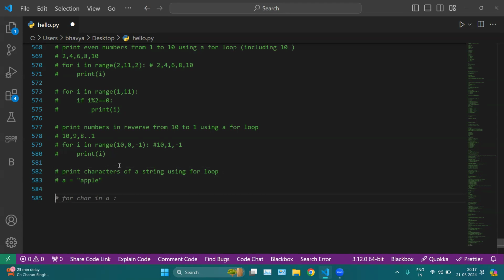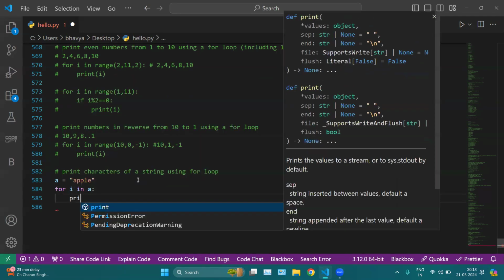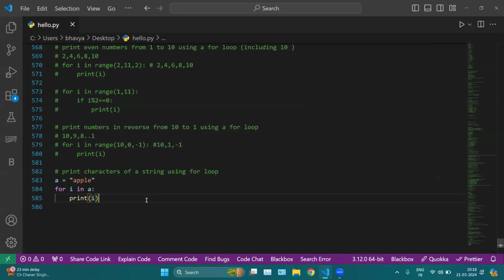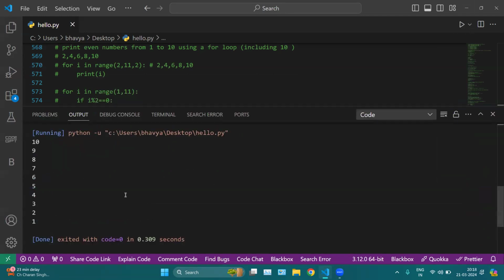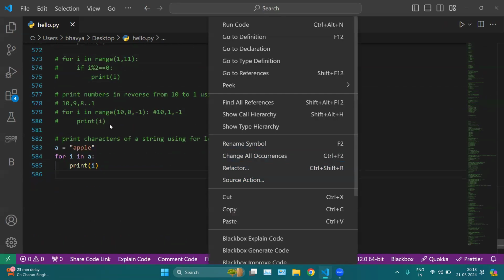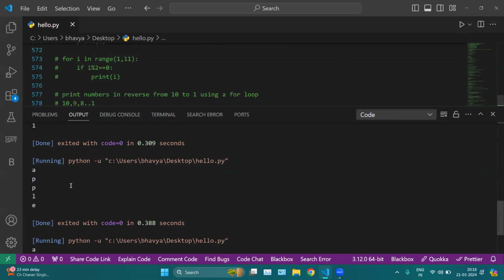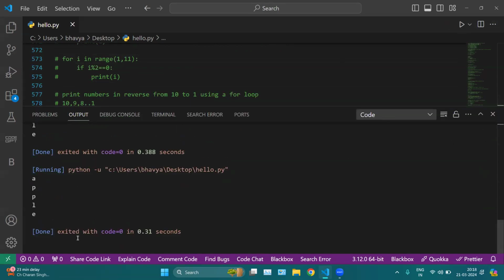We can simply iterate over this particular string. Here we have this string a equal to apple. So we can use for i in a, and then simply print i. This will keep on iterating over each and every character of this string. Here we have this apple as a string.